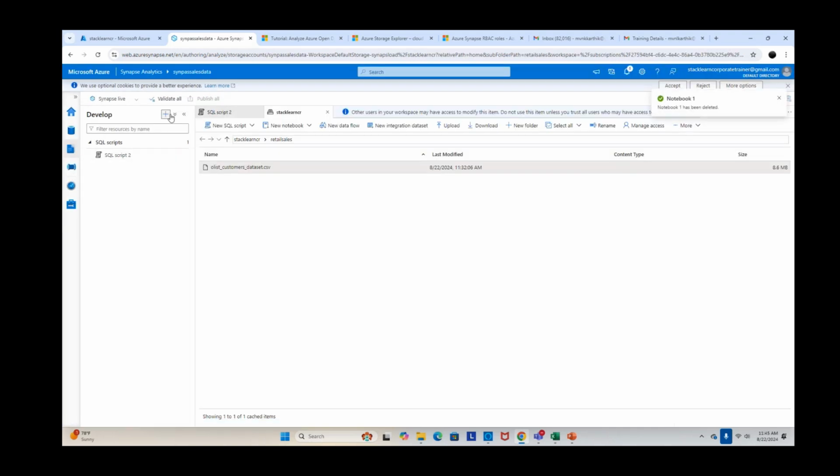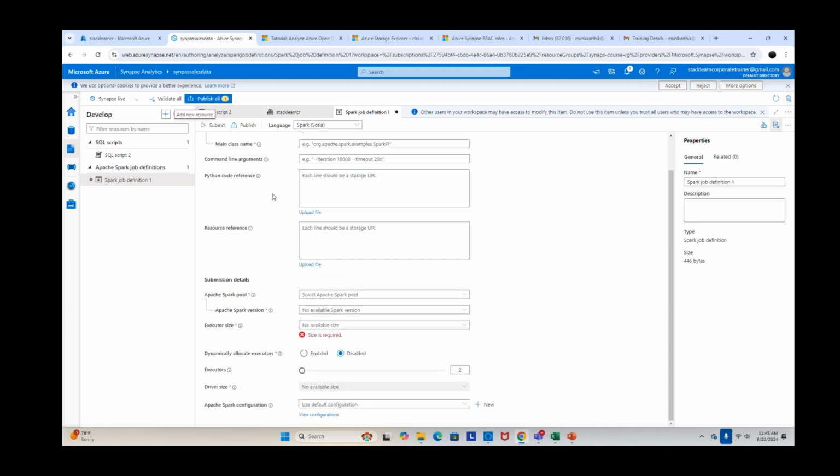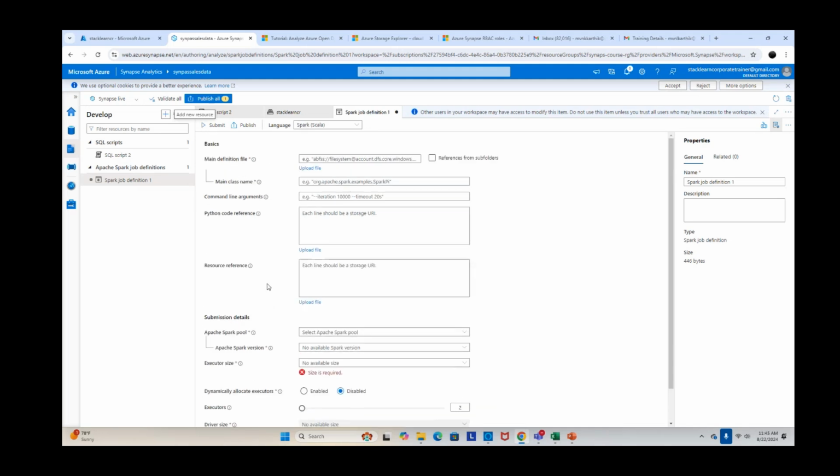Similarly we have an Apache Spark job definition. Suppose, for example, you have an Apache Spark job and you wanted to execute it, you can execute Apache Spark jobs as well. So they have given these options, and based on our requirement, we will use them. So that's how it works.